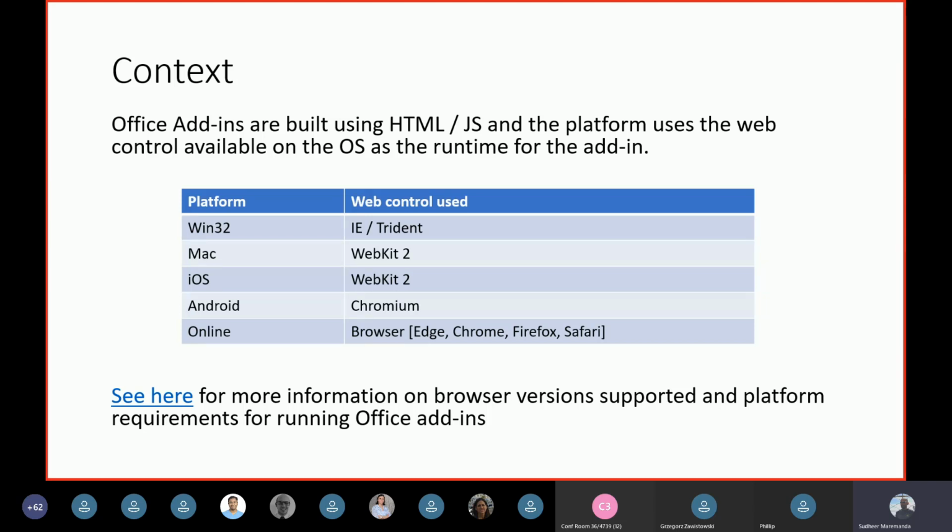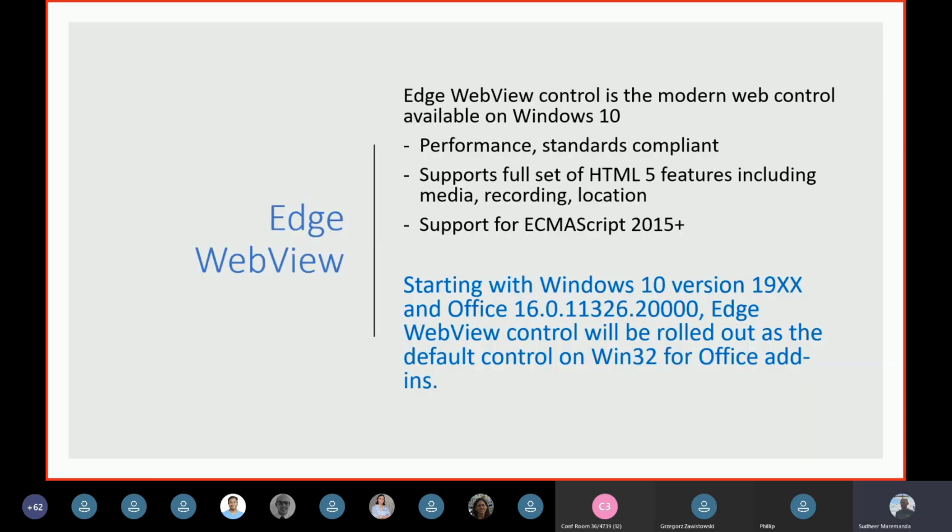If you want more information on the version numbers for browsers as well as the operating systems, there's a link on this deck. Take a look at that, and you'll see the lowest version that we support per platform and the web control that we use, if you will. Next slide for me, please. Thanks.